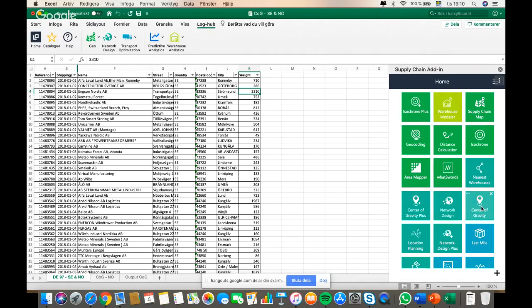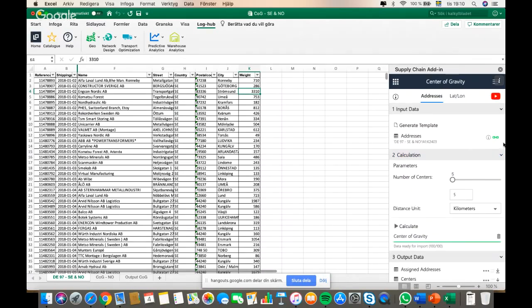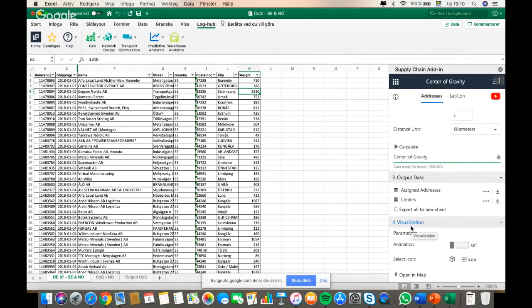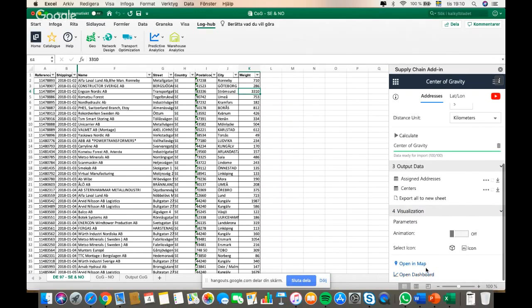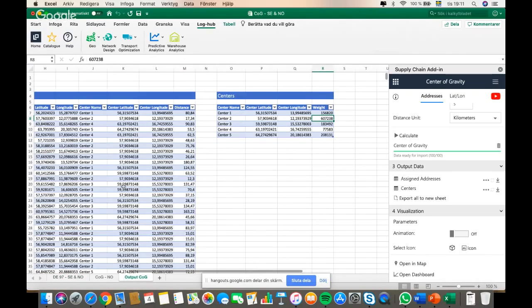And in this case we had the center of gravity. What we did was connect all the locations here. We put 5 centers, then we did a calculation. And as I showed you before, we got a map with all the locations, and we got the dashboard. Then what we get for each calculation is the output data. That's also very important. And then we can either download each one, assigned addresses and centers, or export everything. And in this case, I have exported everything.